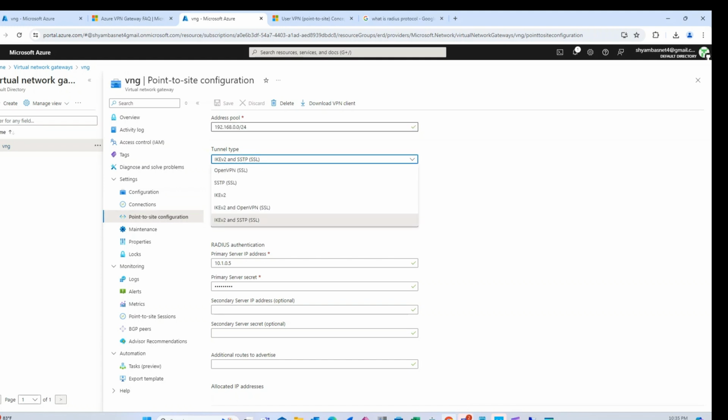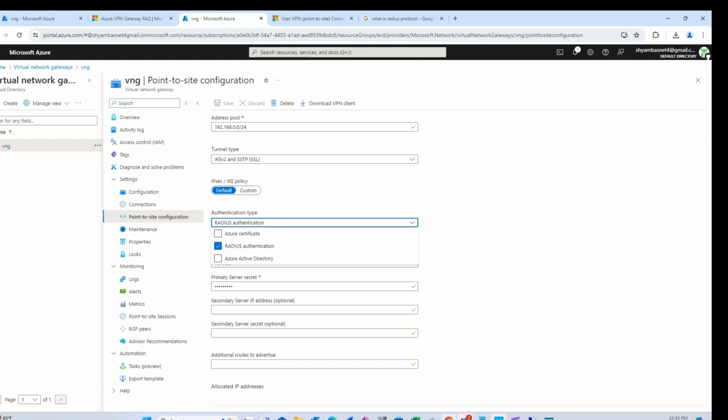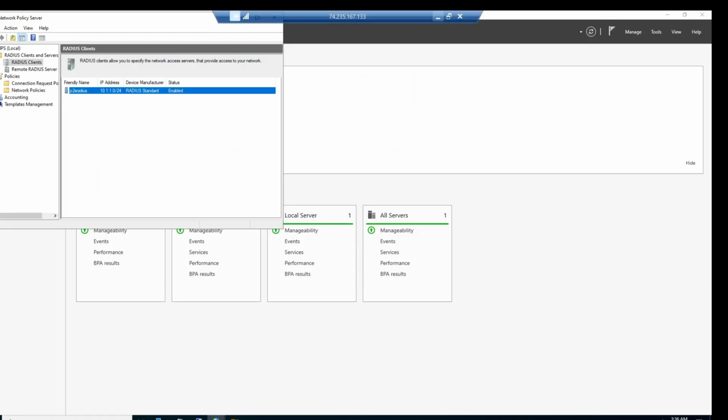For tunnel type, you can choose any tunnel type. Just OpenVPN, SSTP, IKEv2. We can use IKEv2 and SSTP. For authentication, we are choosing RADIUS authentication. For the primary server, give the RADIUS server IP address. My RADIUS server IP address is 10.1.0.5, and for the secret, give the secret which we configured here.